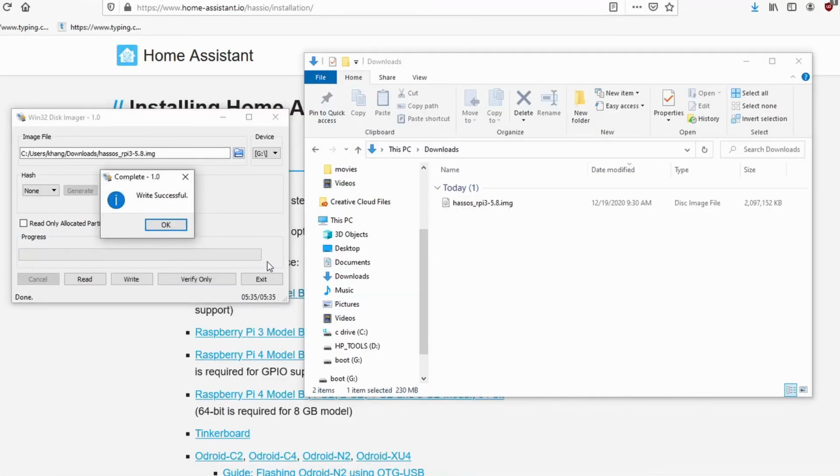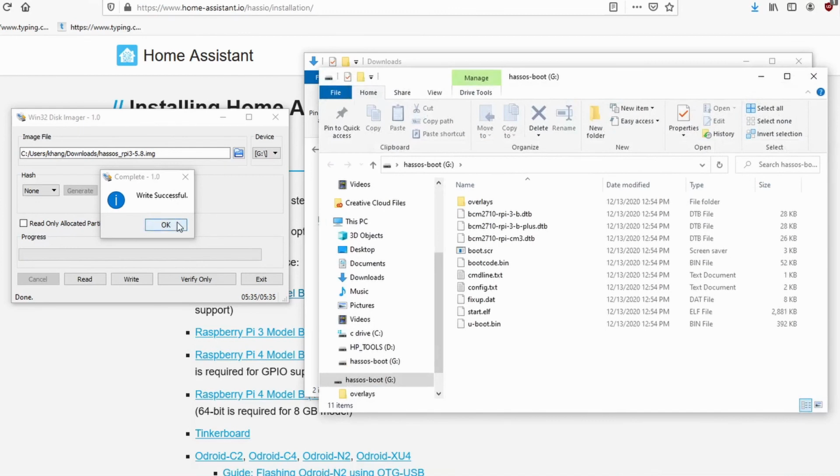All right, it is finished writing to the micro SD card. Now you can pop it out, put it in the Raspberry Pi, and boot it up.